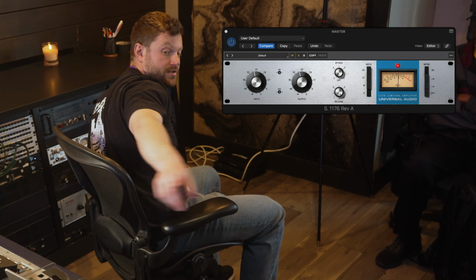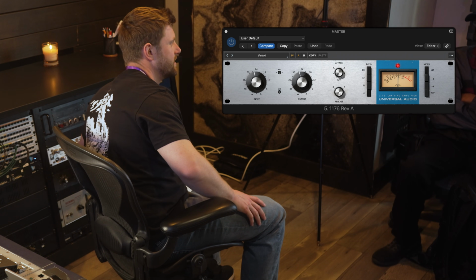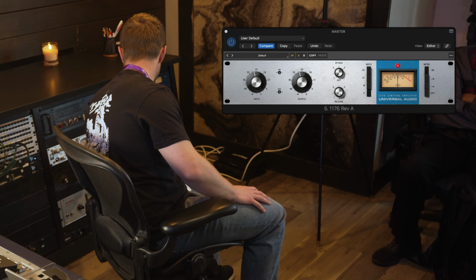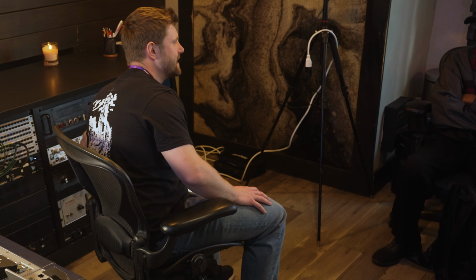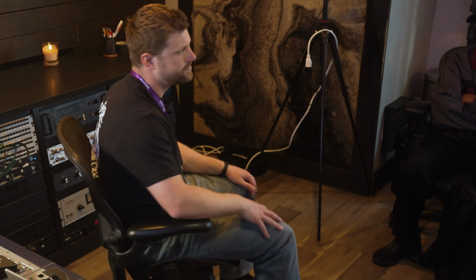So it's kind of the inverse of a lot of compressor plugins, where you would think one is faster, like 1 millisecond, but on an 1176, it's the opposite. You turn it up to go faster. So even on that, we're using slow attack, fast release. And yeah, it's still pretty quick.